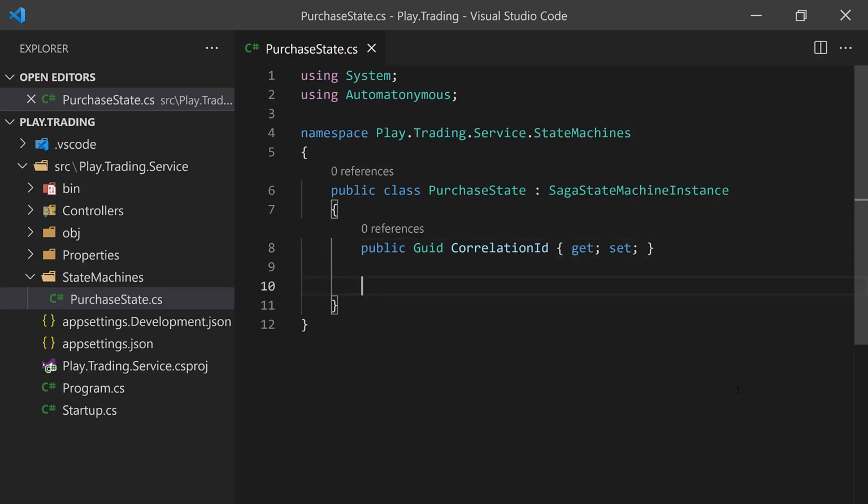The next thing is going to be the current state. So prop string CurrentState, and just remove that line. And so the current state is, well, as it says, the state in which we are in the state machine. So if we are accepted, or if we have granted items to the user, or if we are completed, we'll define those states later on in the state machine. But this is where we will store them.